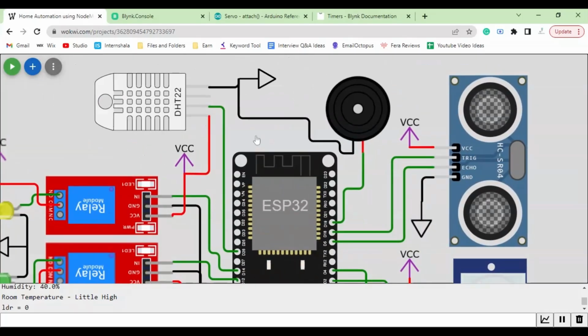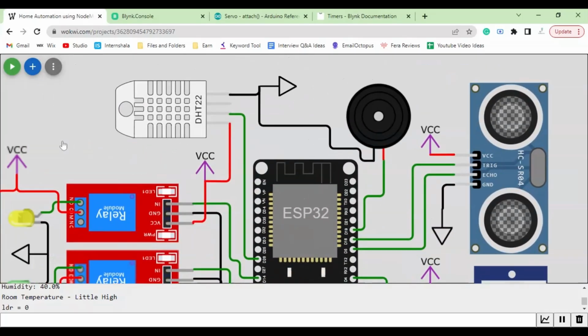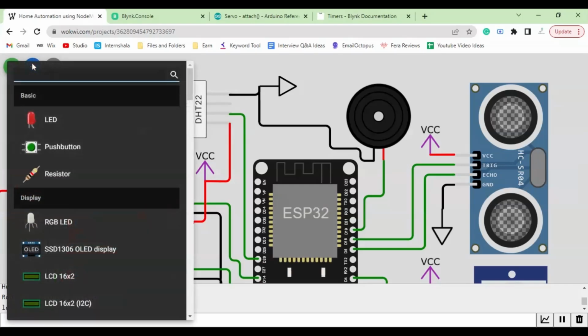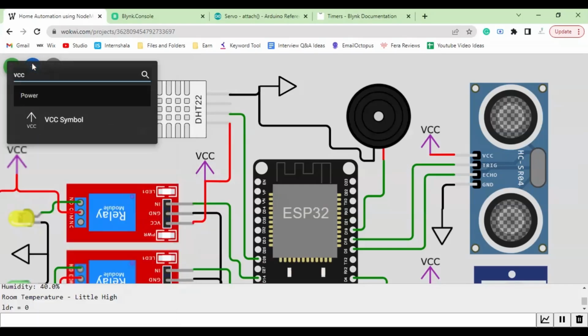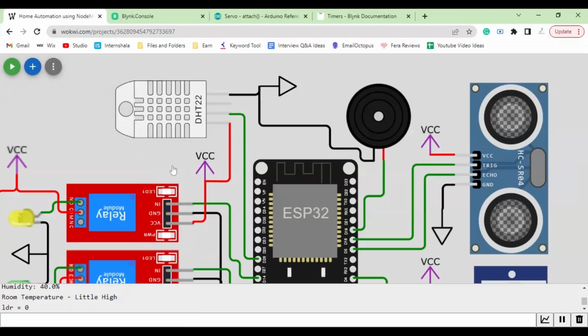So what I simply did is, in this platform that I'm using, Wokwi, it has a feature of adding this VCC separately. I just added a new component simply by searching VCC. What it does is provide the power supply. Now I just connected this VCC to this DHT22 sensor.